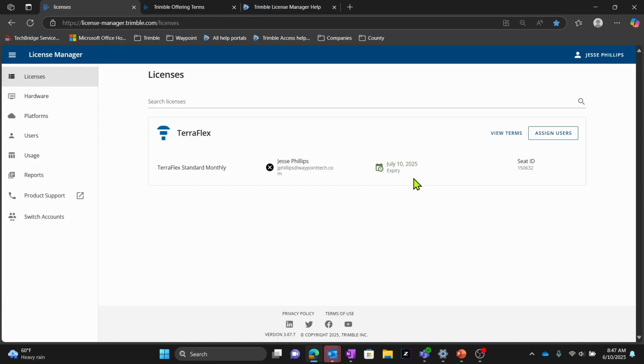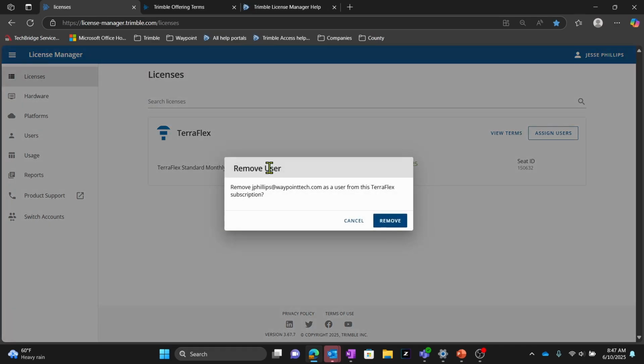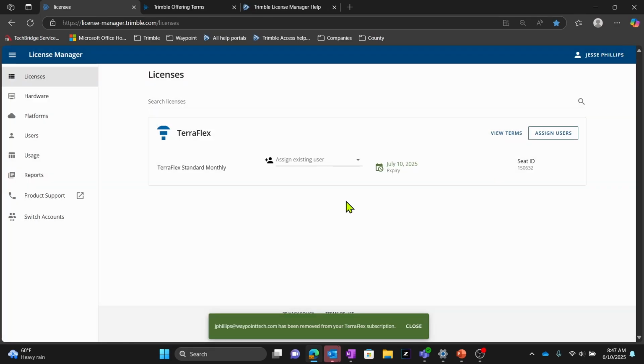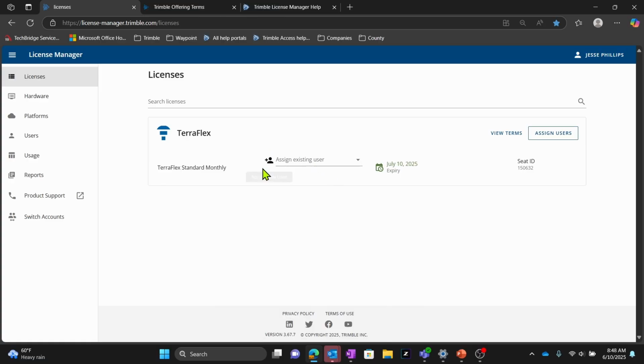Next, you can add or assign users to the subscription. So right now it's automatically just assigned to me, but often you, as the license administrator, are going to want to assign this to other users, possibly in the field. So you want to make sure you remove yourself if you're going to assign it to someone else. And the big thing to remember is, with most Trimble subscriptions, you can only assign one user per subscription. So there's a couple different ways to go about this.